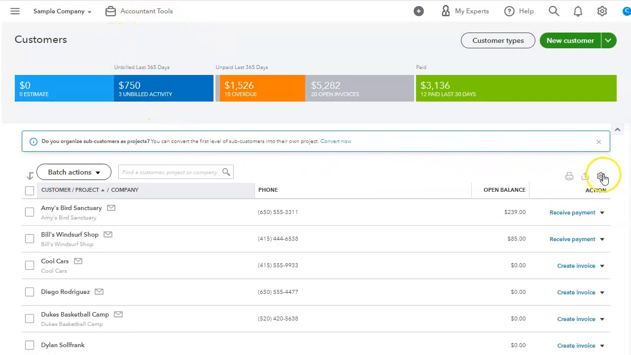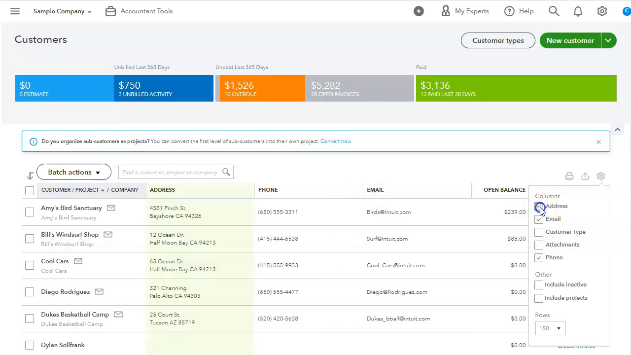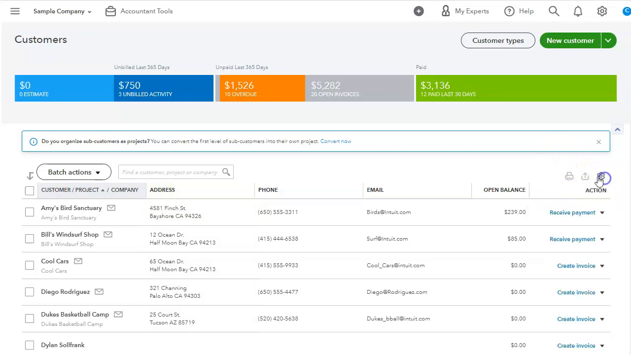At the right-hand corner on the gear icon, we have more options to include in this view. We can include the email address and their address, and we can then print this view or export to Excel. We can also do batch actions. We can select them and then we can email, make them active, and create statements for these customers if they have open invoices, which they do.